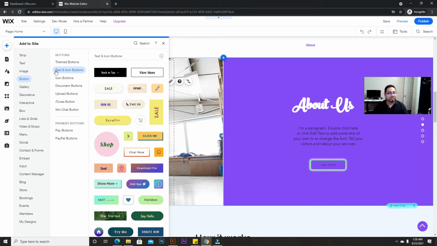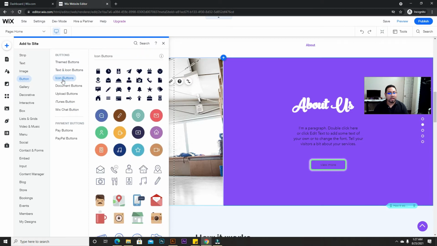Then you have text and icons. So as you can see, there are little icons inside the buttons. This one has a little phone right there. This one is a shopping cart. So you have other icon buttons. So instead of having this type of regular button, if you want it to just look like a little box, you can do that. If you want it to be just a regular icon to work as a button, you can do that.